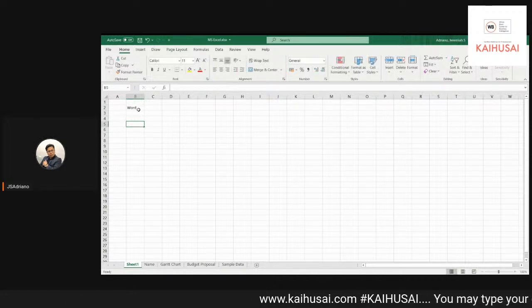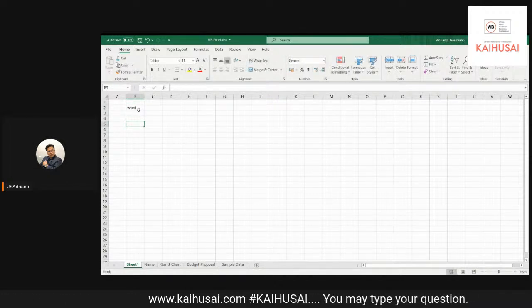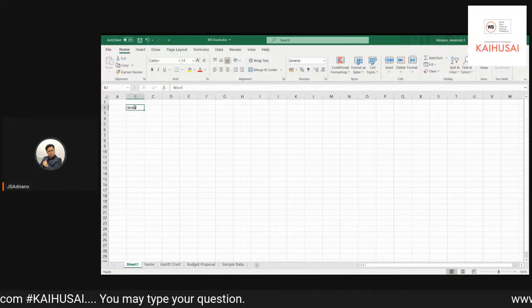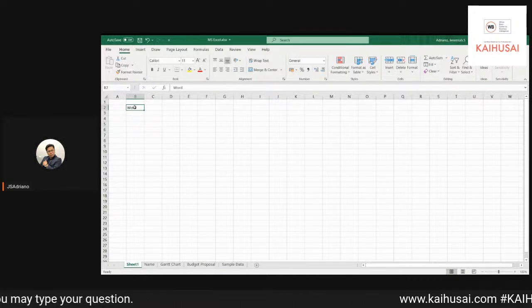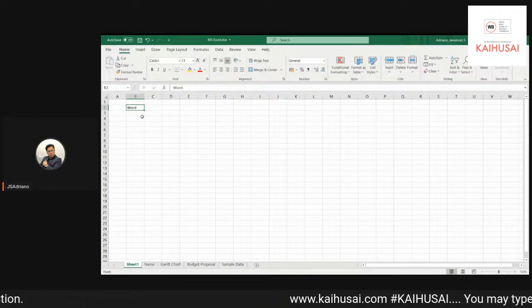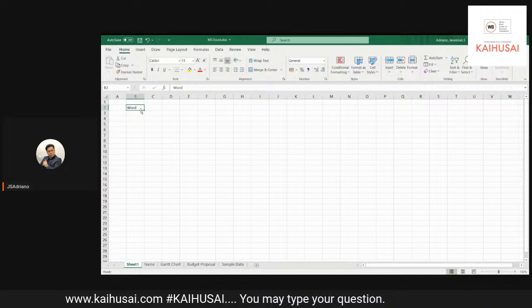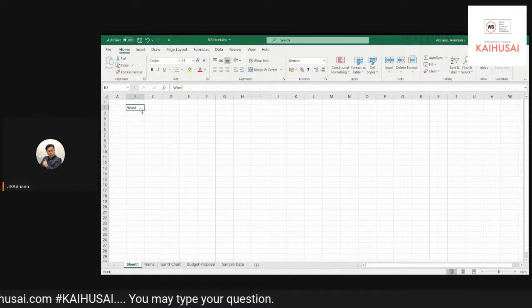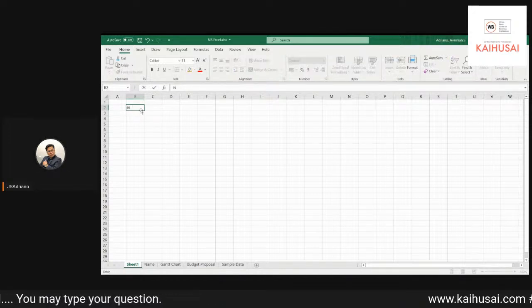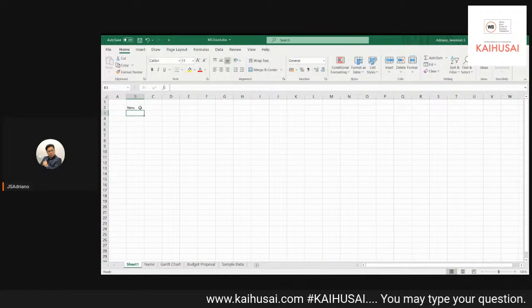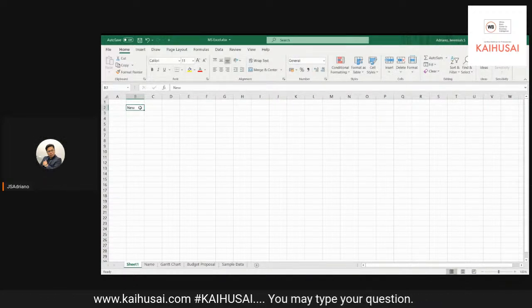When you are on a cell, or on top of a cell, you can change the whole entry. So for example, the entry is word, and I'll type something new, the word new. As you can see, the previous word was changed to a new word.